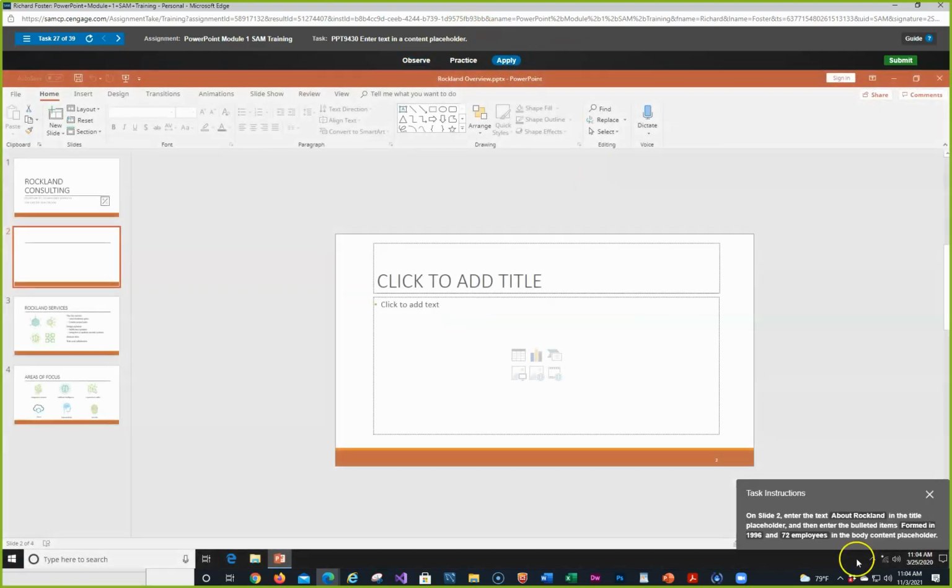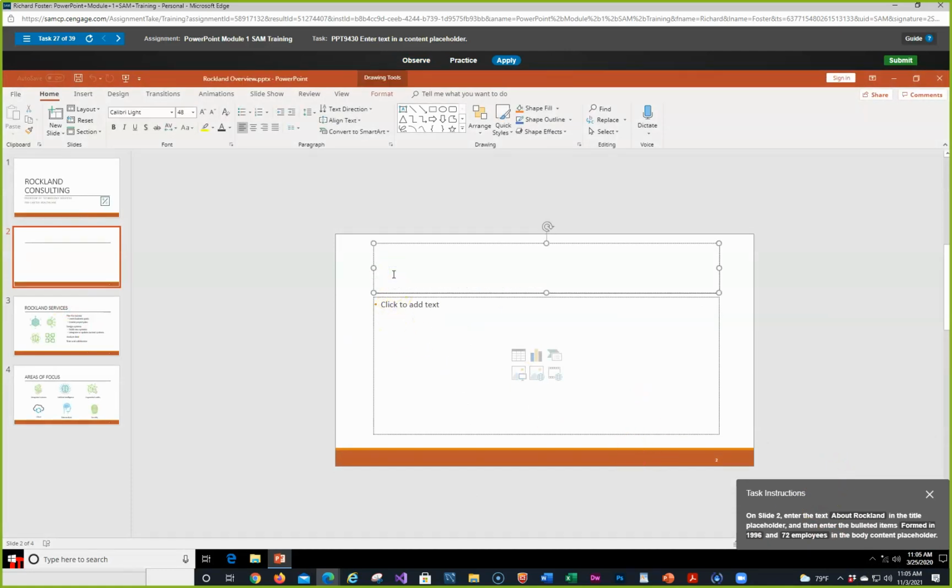Enter text in a content placeholder. So we want slide 2. We're already there. Enter the text about Rockland. Now notice that this is all capitalized. So bear in mind there are some fonts that will be all capitalized. You'll actually see that at the end of the module. About Rockland here.